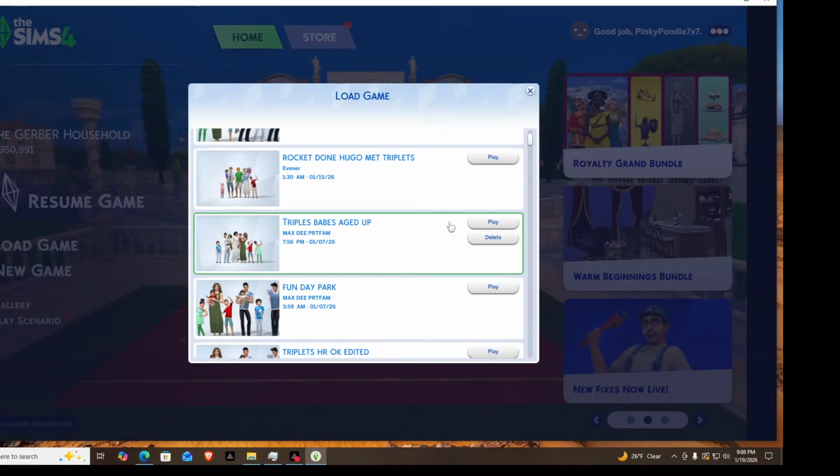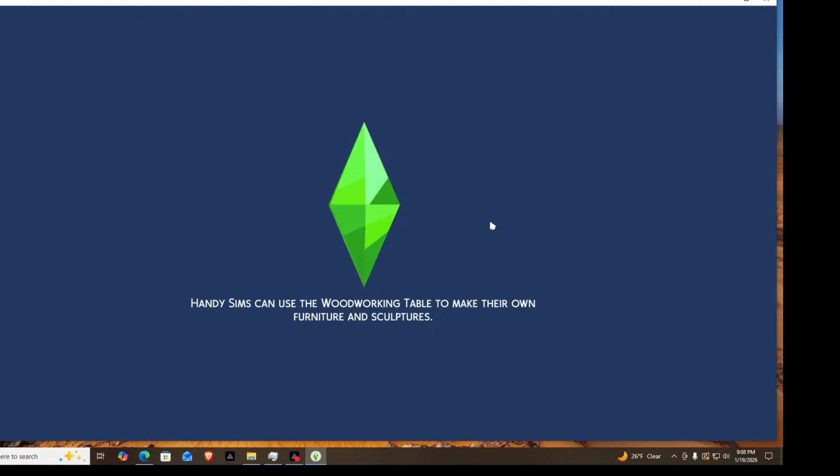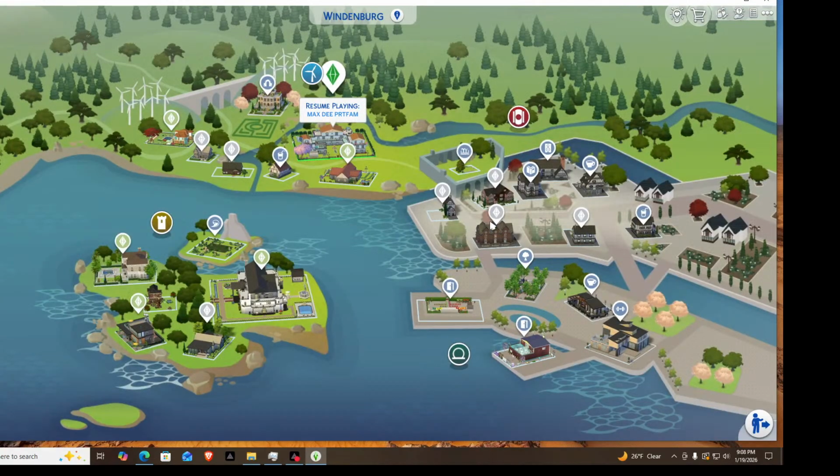Triplet babies. Okay, so this is the one I went into, and his house was okay, so I'm hoping that the other houses are going to be okay. I guess if I can go in there, I guess that's where I'll have to start over from.